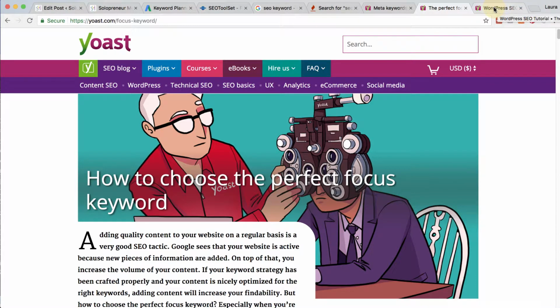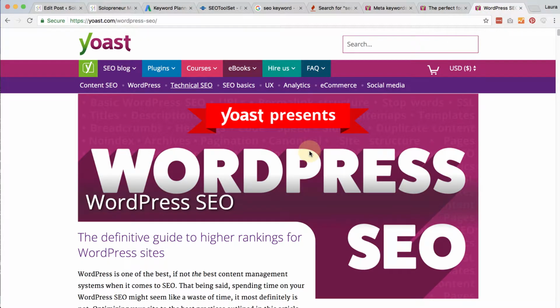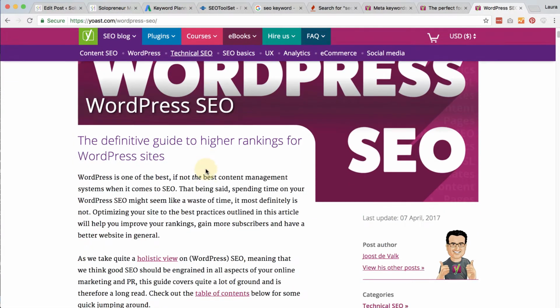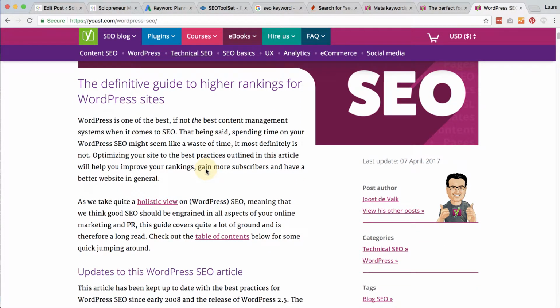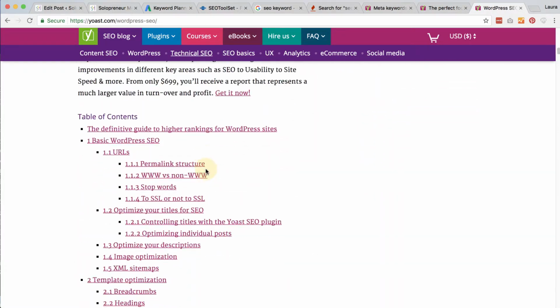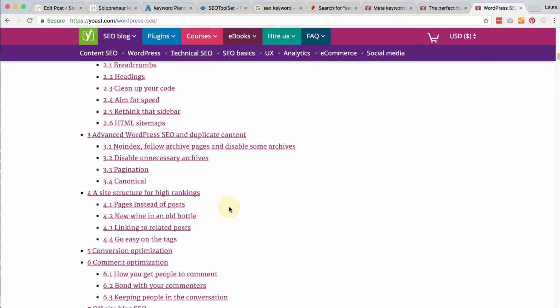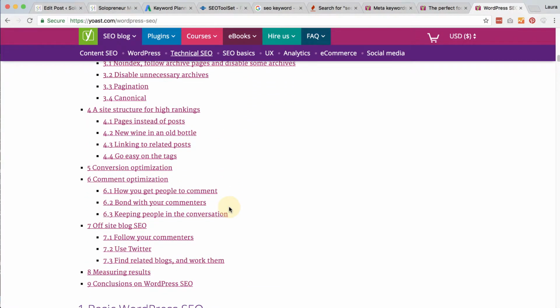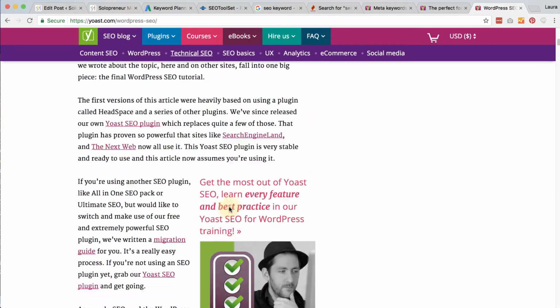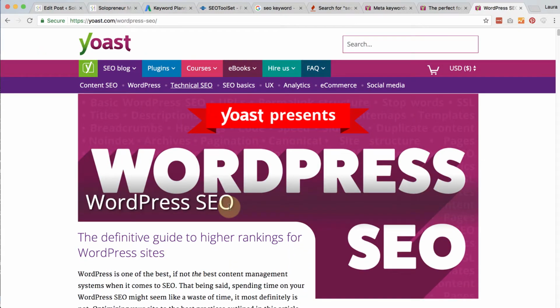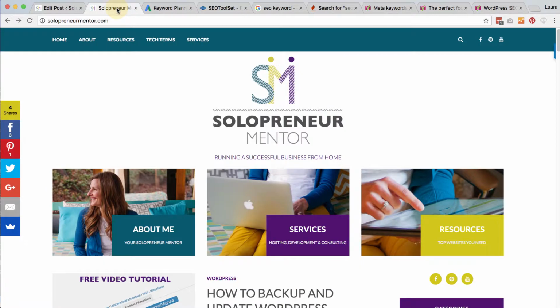And finally, you can also go to the WordPress SEO by Yoast as well. That is a definitive guide to higher rankings for WordPress sites. There is a lot of information in here which you may or may not be interested in, but if you are interested in digging deeper, this is a great article to read and figure out how to dig in deeper. So let's turn it over now to WordPress.